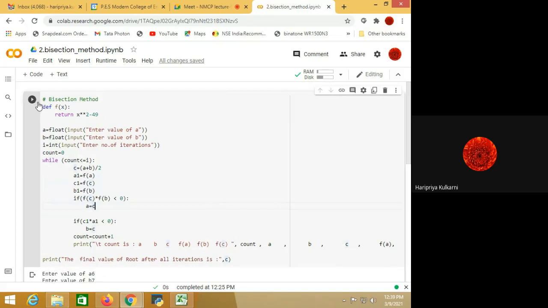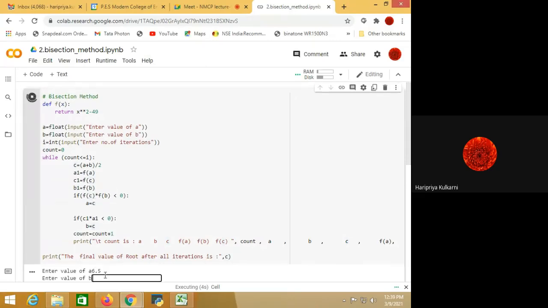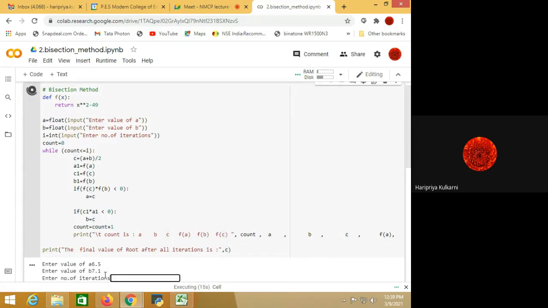Let us execute this. Now purposely I am taking the equation x square minus 49 equal to 0. We know that 49 is the square of 7, so we must get the answer as 7. So I am running the program. I don't have any error here. So see, enter the value of A. We know that the answer is 7, so we will try, say, 6.5 as A, and B as 7.1. And the number of iterations, suppose we give 5. Let us see what the answer is.